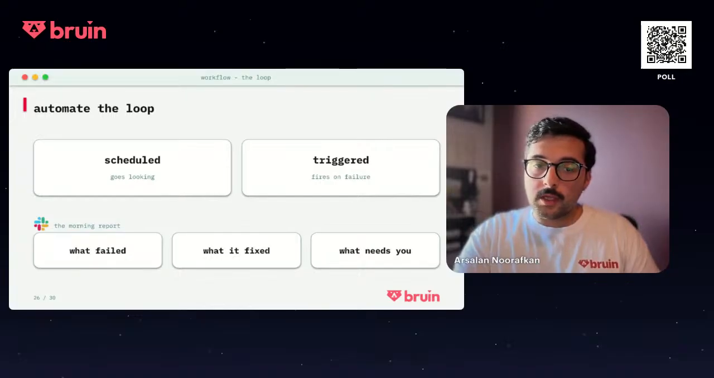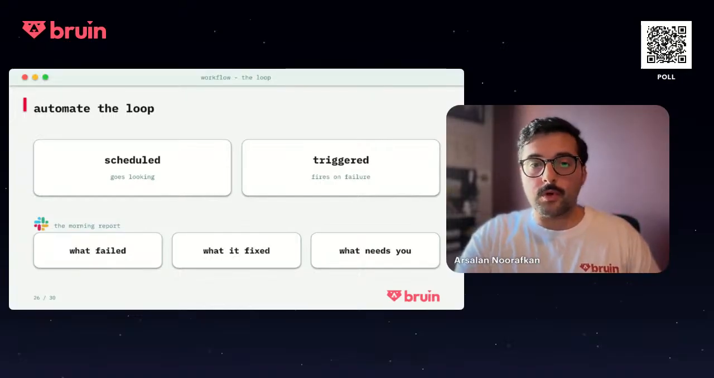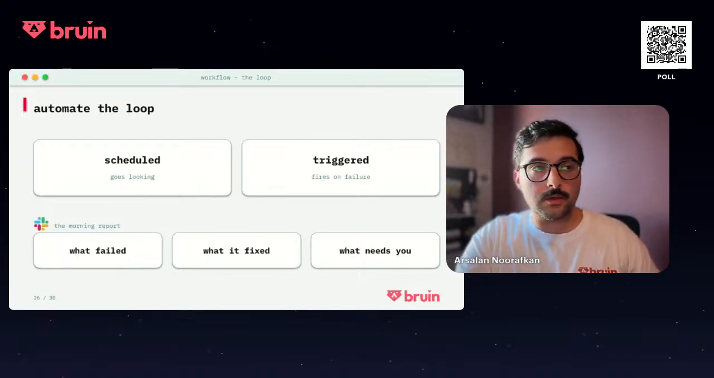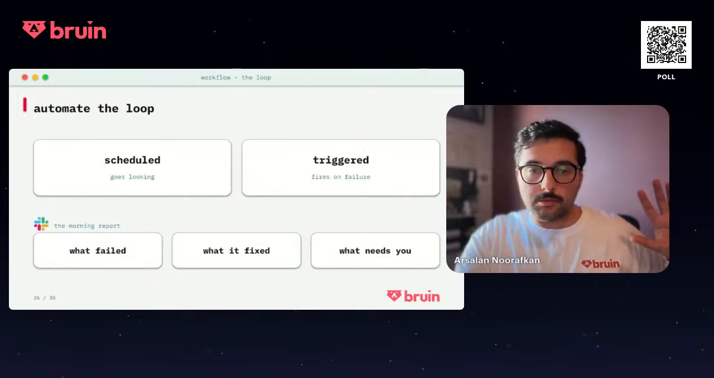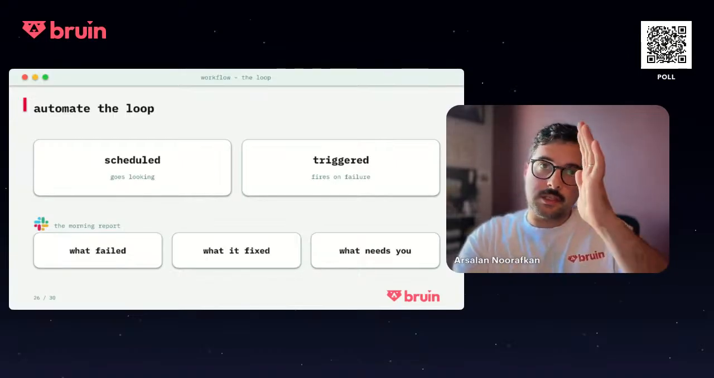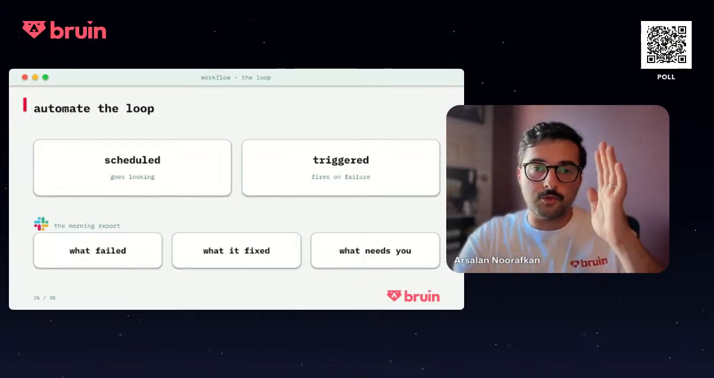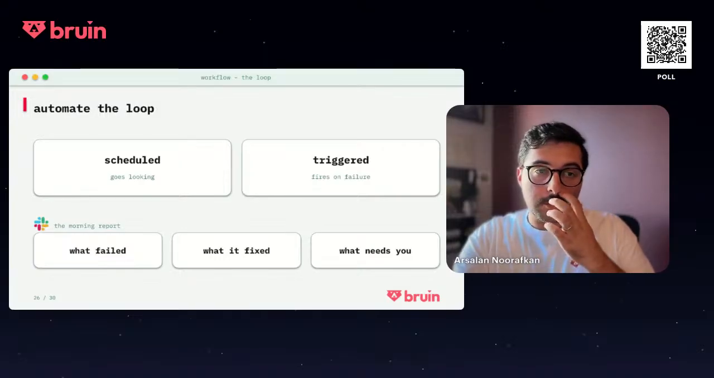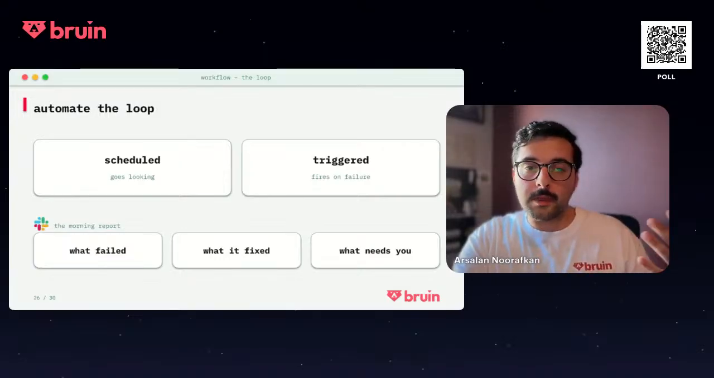As we move towards the end of this webinar and this workflow, you want to create a loop around this. So far, everything we've talked about started from you getting triggered or alerted that something went wrong, and then most likely you tag an agent and say, hey, investigate this. To automate this or create a loop around this, there are two things.